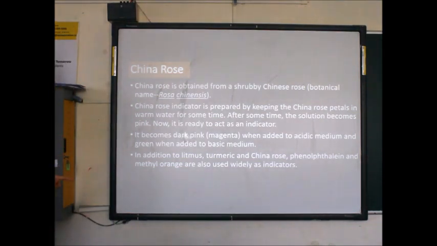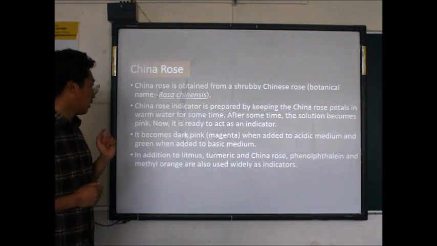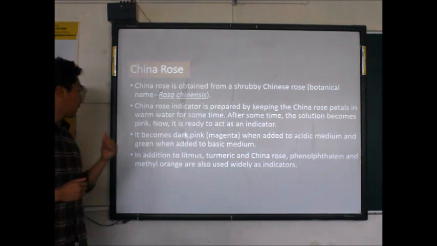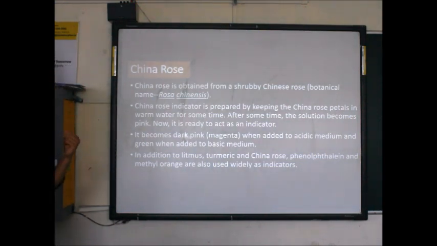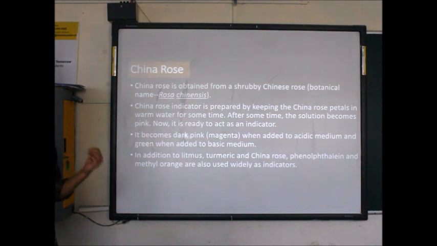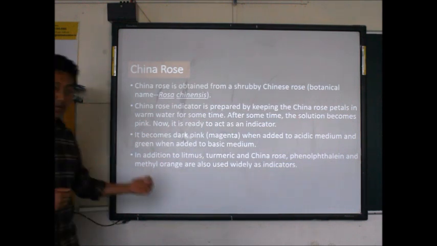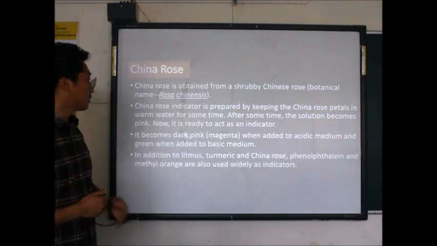In addition to litmus, turmeric and China rose, phenolphthalein and methyl orange are also used widely as indicators. Litmus, turmeric and China rose are natural indicators, but phenolphthalein and methyl orange are artificial. They are prepared in the lab.